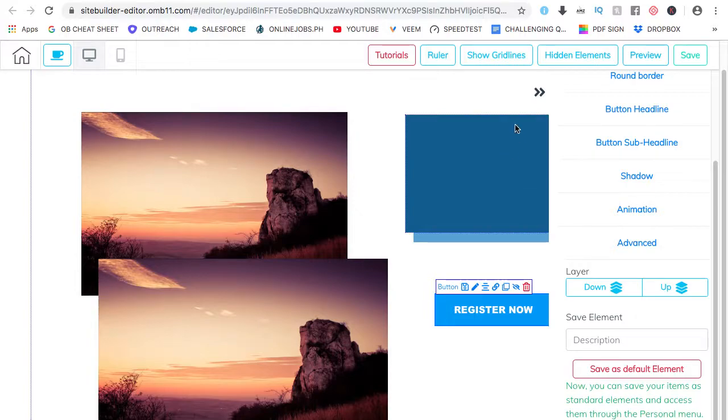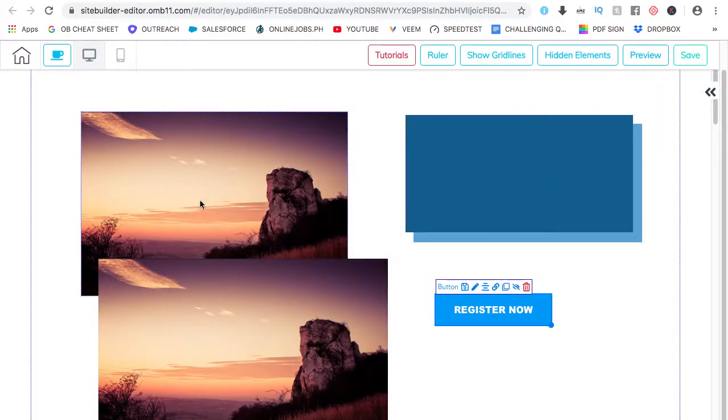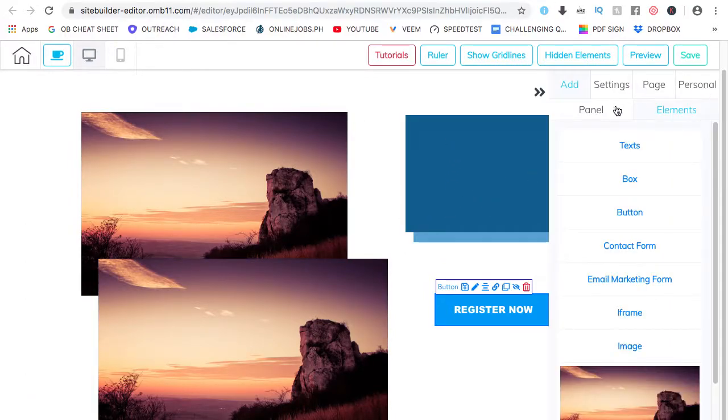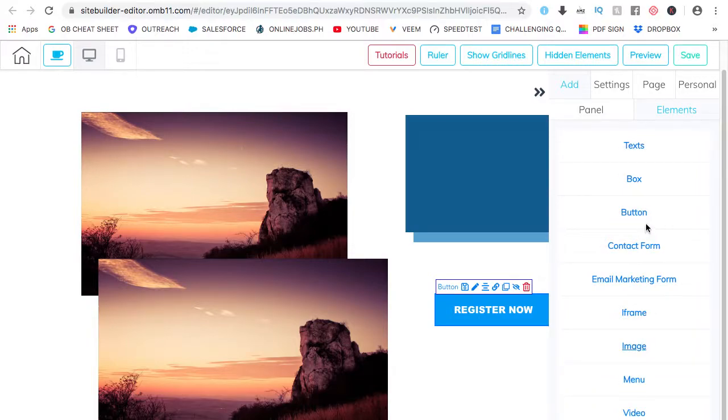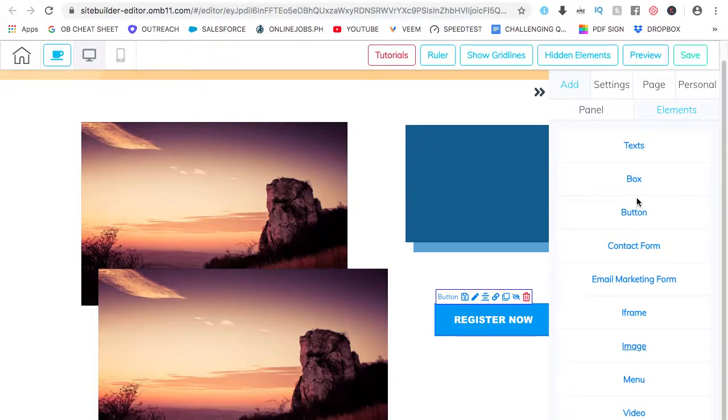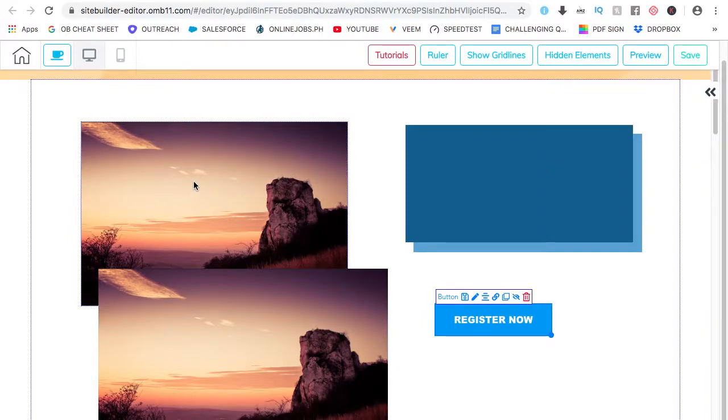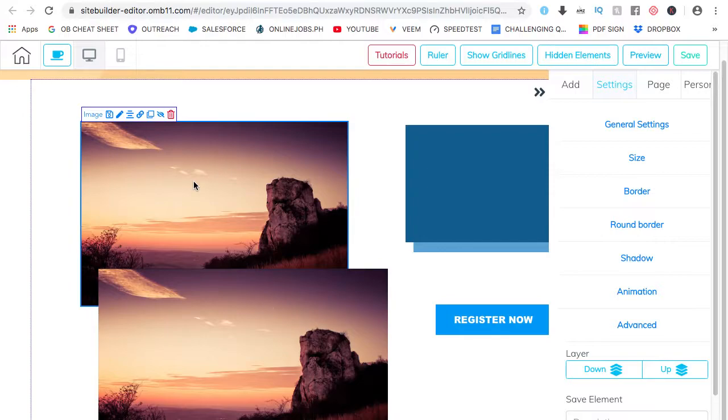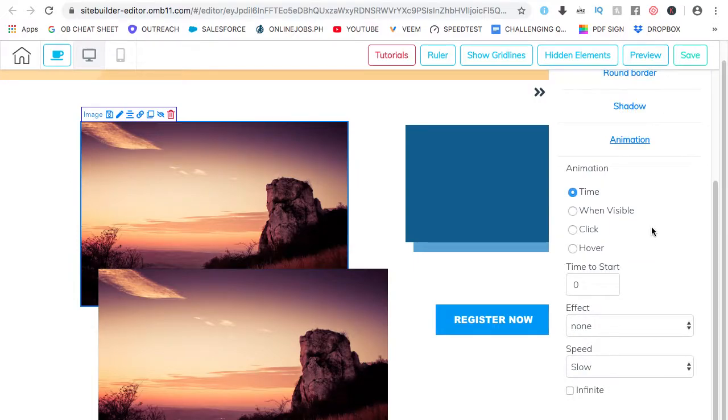Okay, so that's how it works. So again, you have the panel, and inside each panel there are elements which are text, boxes, buttons, contact form, and so on. And if you want to customize any of those or make adjustments, all you have to do is click on the specific element, and from there you have all the options on how you would want it to look like, or even animate.